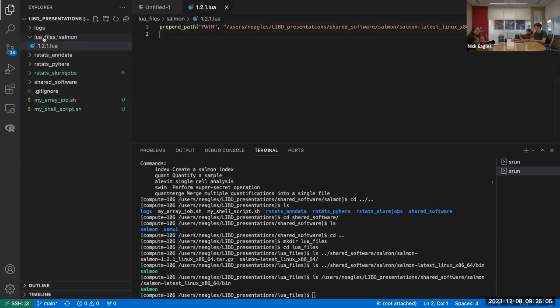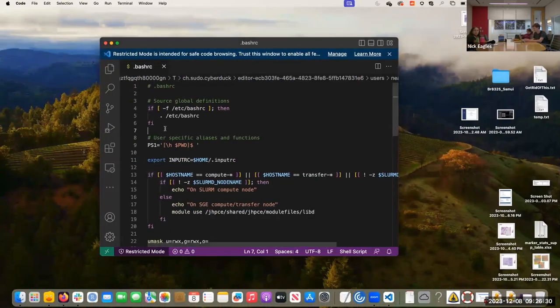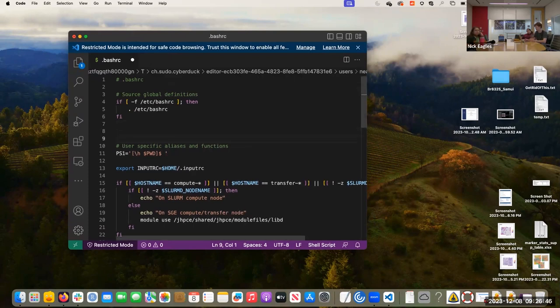So the next thing, once you have a Lua file, if you want to use modules yourself, you have to specify for Lmod to look in a particular directory for Lua files. So that will be this. For now, I have my .bashrc file here. If you wanted to share modules just with some collaborators, but you didn't want to make it into a full module, you could tell your collaborators to just add a line to their bashrc that says module use.